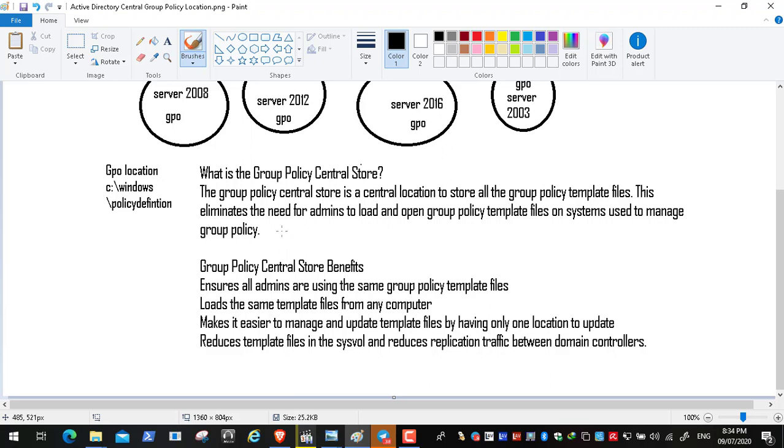So here we have the group policy central store benefits. Ensure all admins are using the same group policy template files. Loads the same template files from any computer. Makes it easier to manage and update template files by having only one location to update. Reduces template files in the SYSVOL and reduces replication traffic between domain controllers.